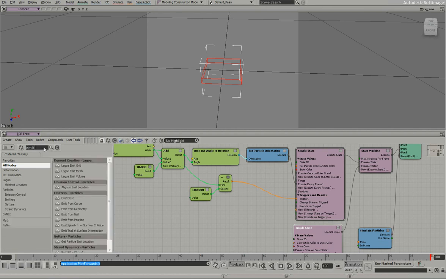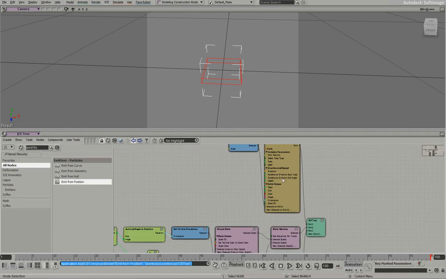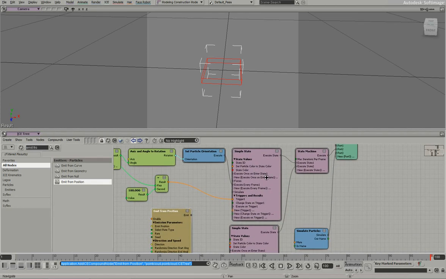So to do that, let's just attempt to do it the wrong way first. You might think that you could just do another emit from position like we did up here. This emit from position is in object context. These state machines are in per particle context, right? So you can't plug that in. And it tells you that whatever you plug in needs to be per point, and this emit from position is in per object context. So we can't use that. The way to do it is clone point.